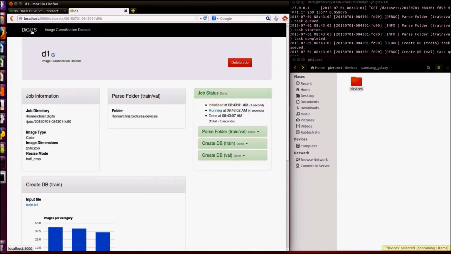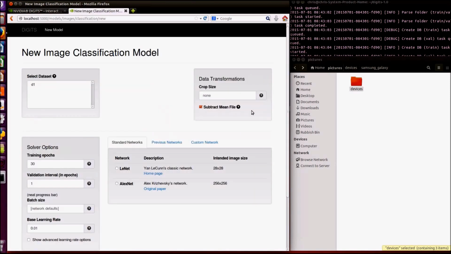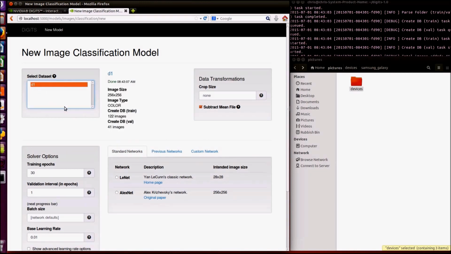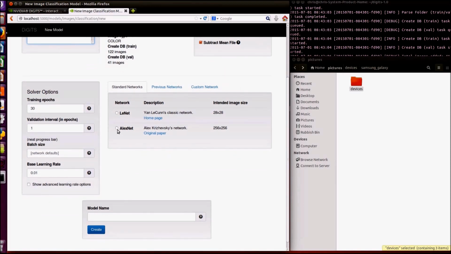So once you've created the dataset, you then go back to the Digits homepage. You can create a model. So if you click Images Classification, it comes up with this page. You can select your dataset D1, and then you can select the kind of network you want to use. I'm just going to use AlexNet straight out of the box, and I'm not going to change any of these solver options. 30 epochs, validation every 1 epoch, and a base learning rate of 0.01. I just call the model name D, and we'll create that and run it.